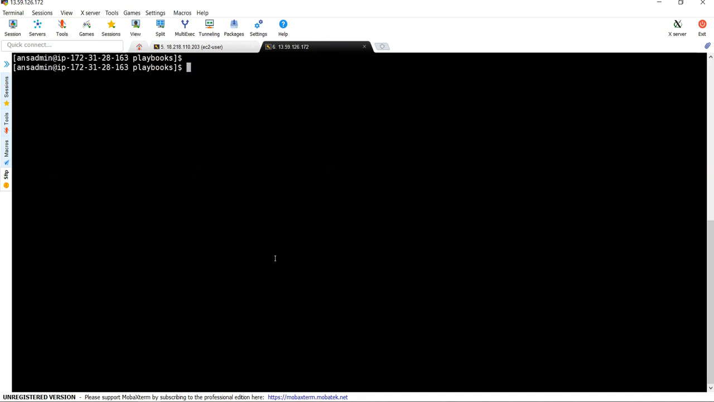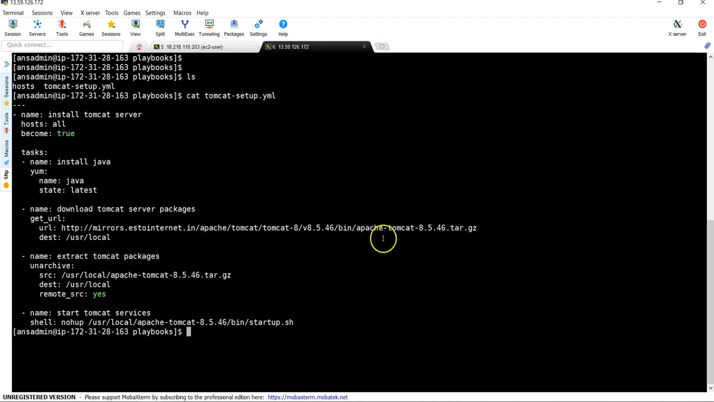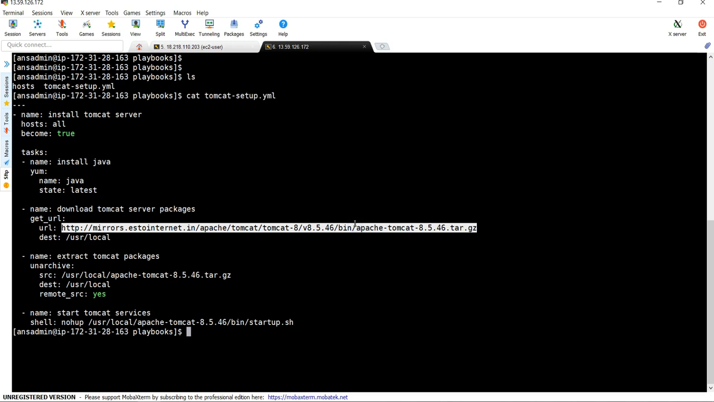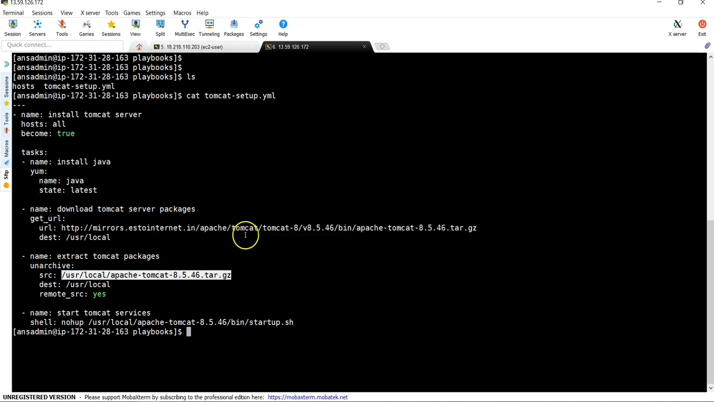Now, if you see our playbook, we have hard-coded a lot. If this URL is not available, it is going to fail. Even the location changes if the URL changes. Even the Java version might be changing. In these cases, we should not use hard-coded values in our Ansible playbook.